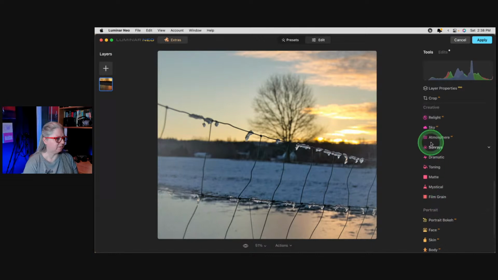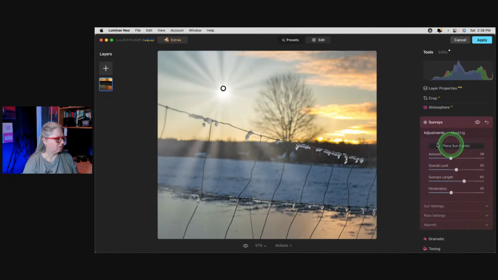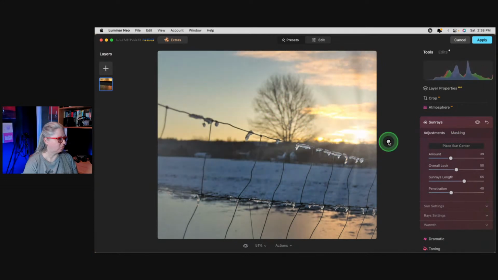And we could even play with the sun rays on this one. All right. Make sure to put it where the sun is. So the sun is like way down here.